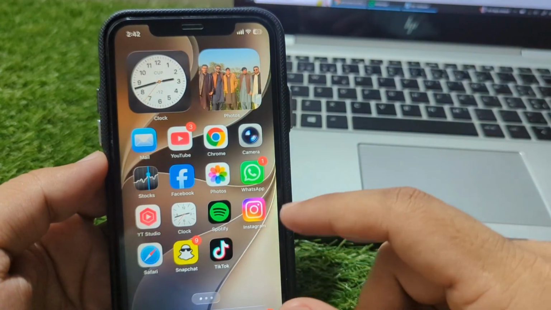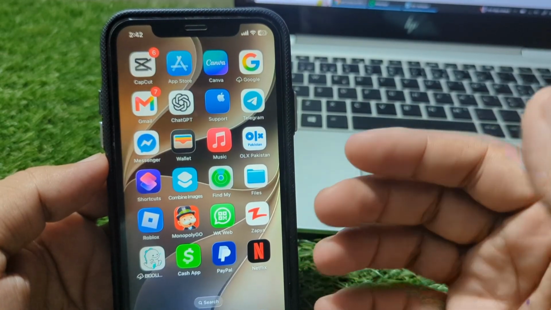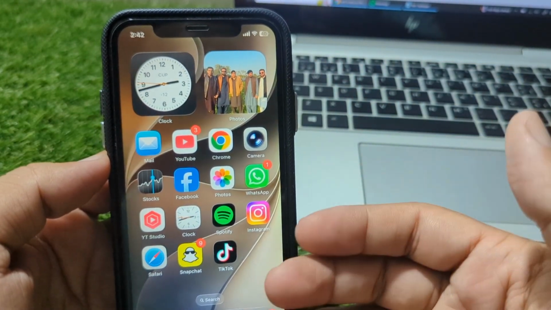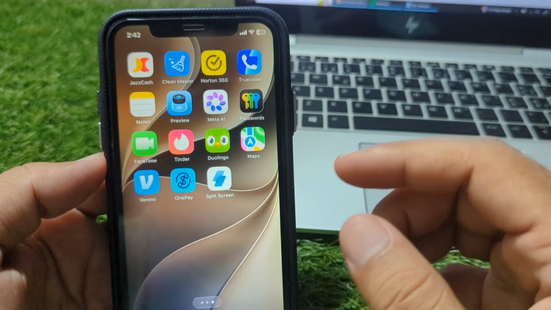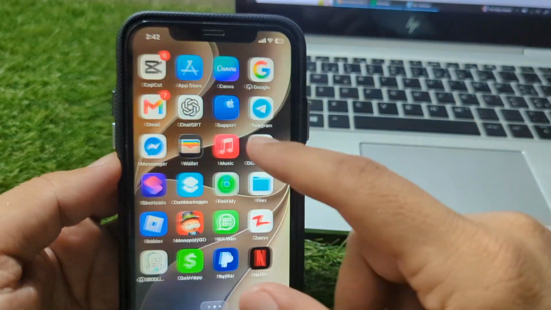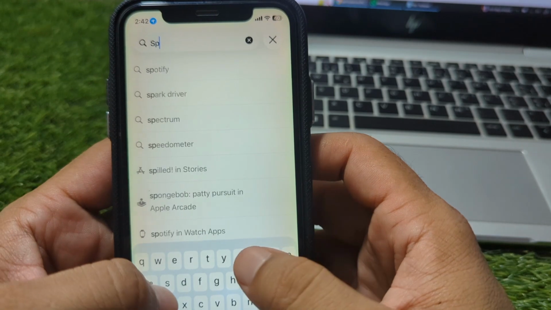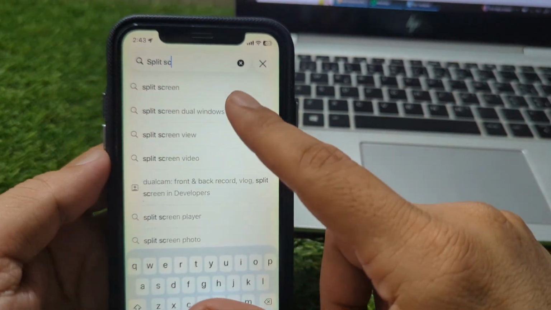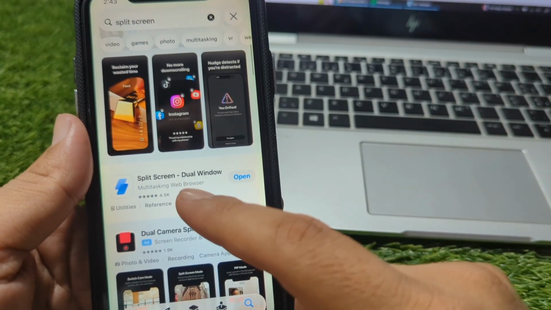So guys, basically there is no such option offered on iOS 27 which allows you to do multitasking on your Apple device, even if you are using a latest device. If you want to use multitasking or split screen on your iPhone in iOS 27, then you have to simply go to your App Store and search here for split screen, and then simply download and install the latest version of a split screen app on your device.